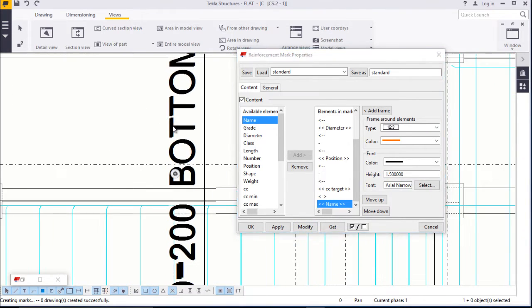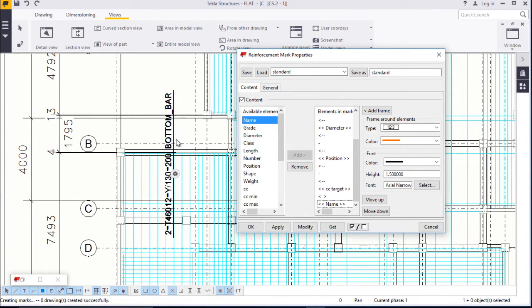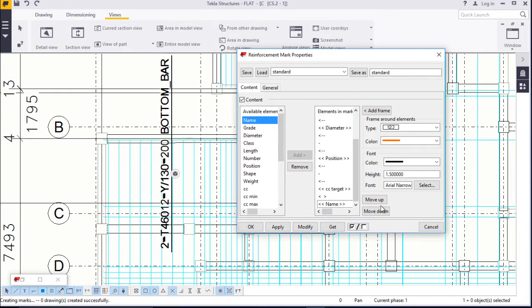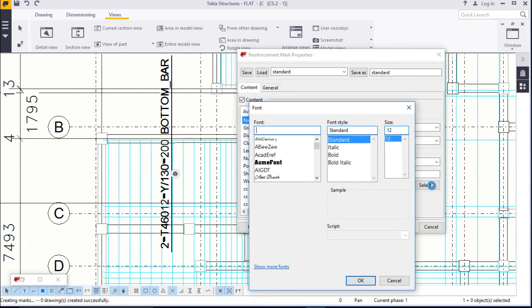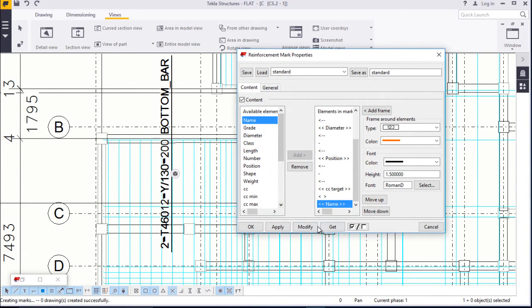Everything has changed, but if you'd like it to be more presentable, you can come to font. You can pick the type of font of your preference. Now hit that arrow or just type the type of font that you prefer. I always work with Roman D. Click that and modify. Same here.